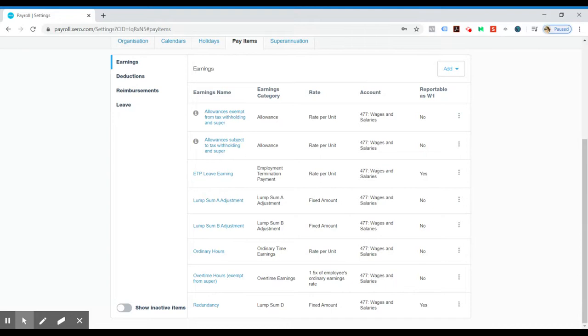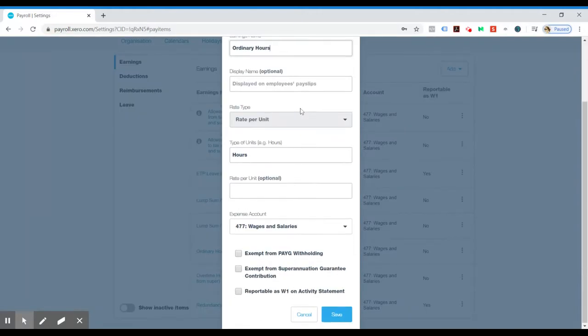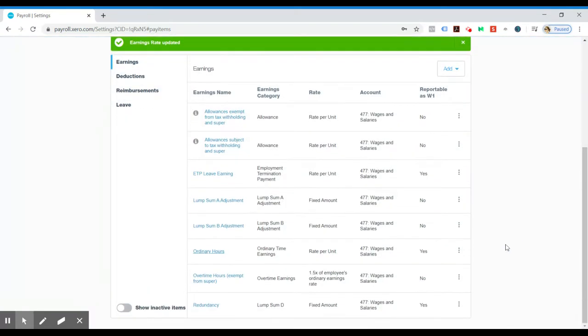So I can see here that it is actually set up incorrectly because ordinary hours should actually be reportable as W1. So we want to go into that. You can change the name, you can change the display name, but we want to make sure that is ticked. Yeah, ordinary hours should always be reportable as W1. Otherwise, you're not getting taxed on it. Okay, and just click save. That is probably all we need.